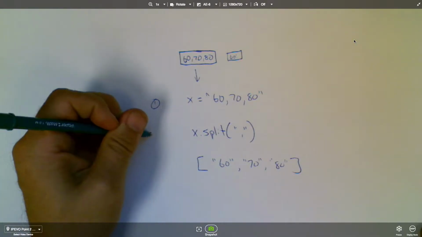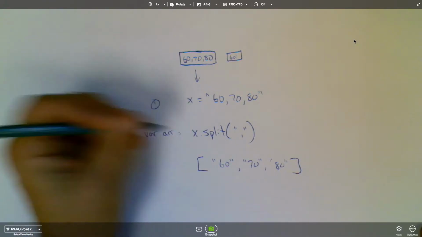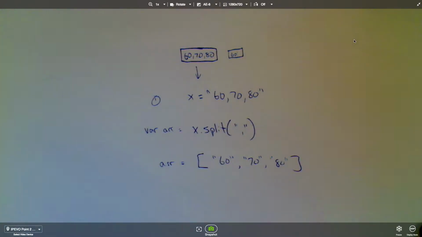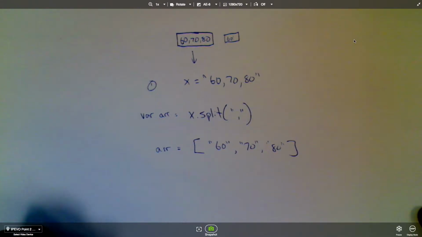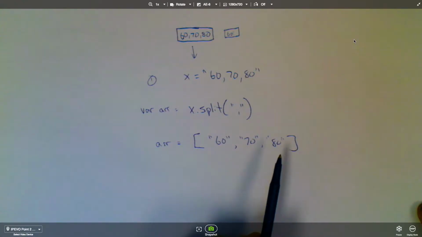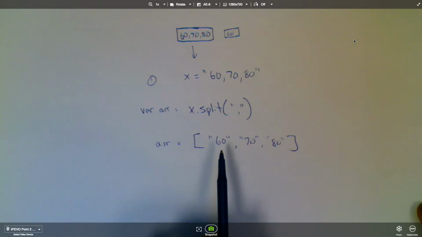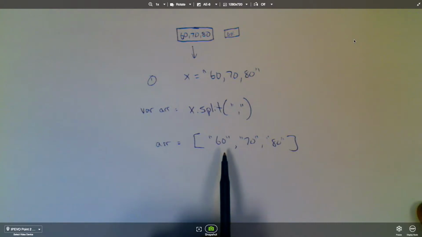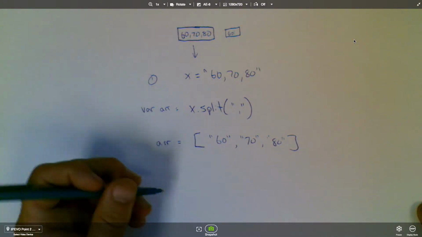And of course, we would save that into an array variable like that. So we have an array now with our 60, 70, 80 values in there, and you might be saying to yourself, but those are still strings, right? They're not numbers. So now we need to go through and convert every element of this array from a string to a number. And here's how we do that.